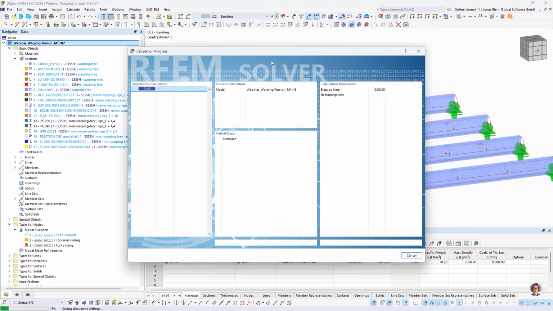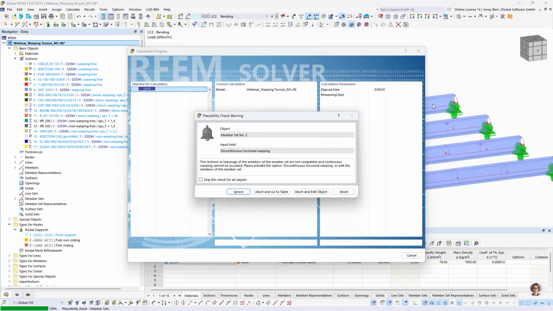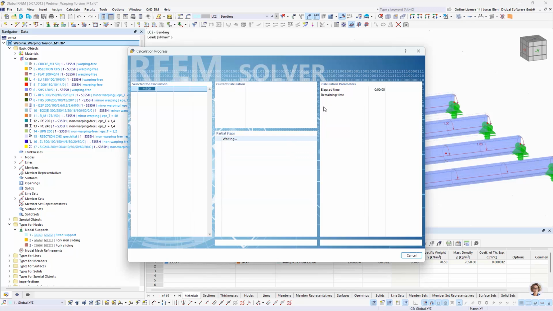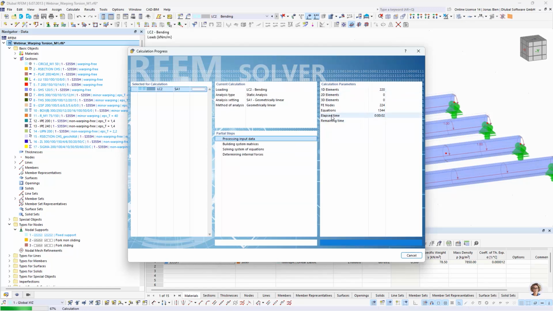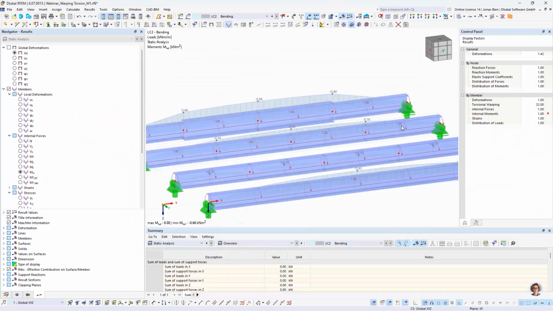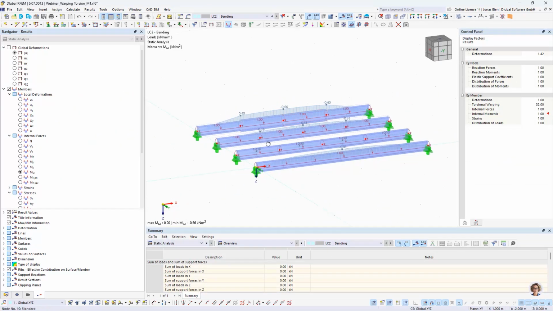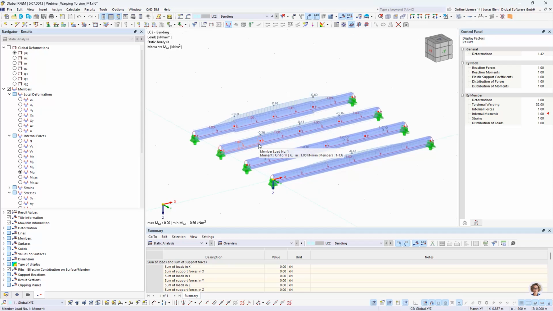And in this case, even if we coupled them in a member set, it would give us a plausibility check warning saying that the topology of the member or the orientation is not compatible, and continuous warping cannot always be assumed. That's how you should read it. And I can still ignore it. By pressing ignore, it will still assume continuous warping here, but it's just giving you a hint that there is some discontinuity and you have to look into this.